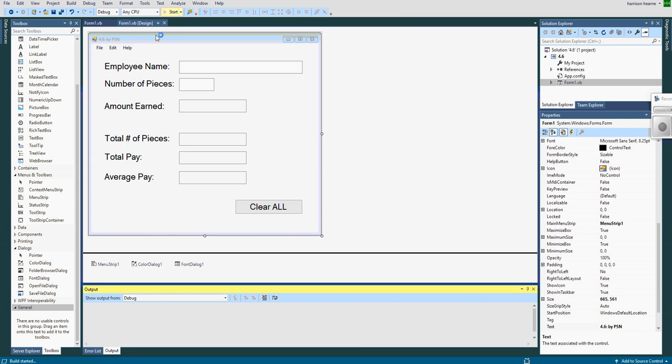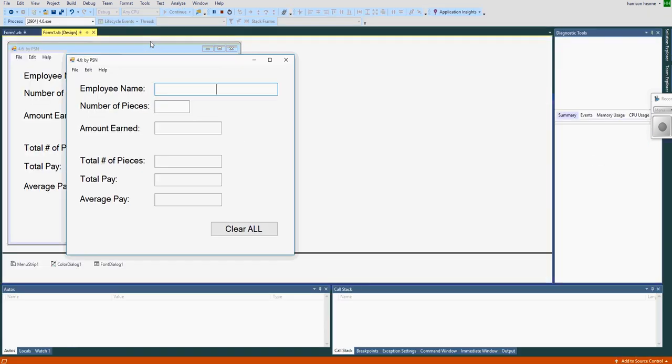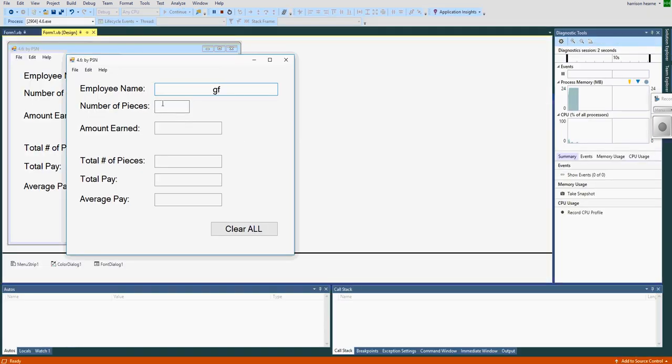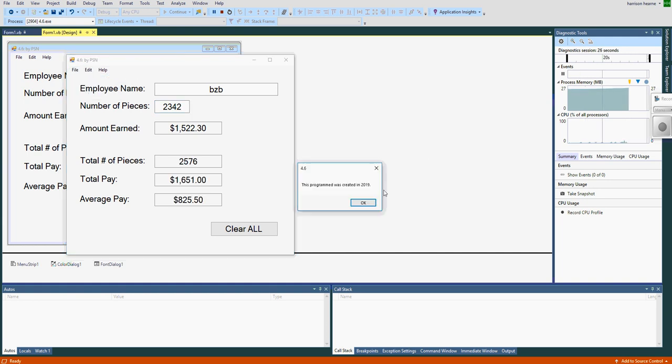Let's start this up. Some data, some pieces, some file calculate, some, let's go file or edit clear. Let's put in another name and some other pieces and file calculate. And let's do a file summary. And let's check our about box. There it is. For whatever reason, we've got that out there.